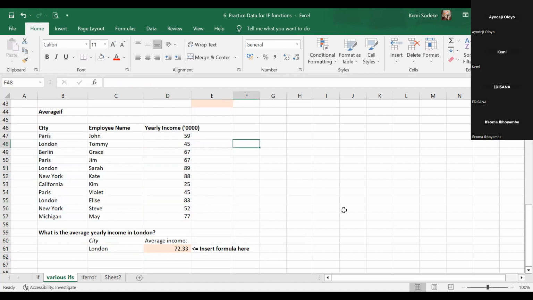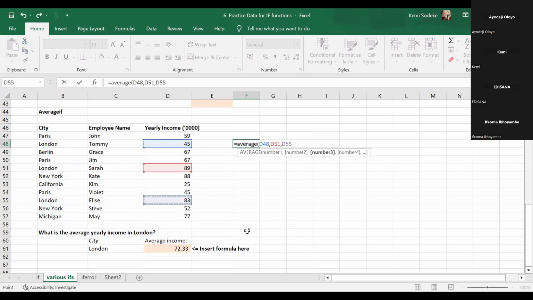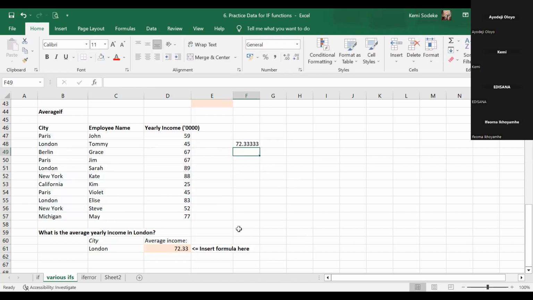And if you check that average in London, if you do average of this, comma, this, comma, this, it is 72.33.